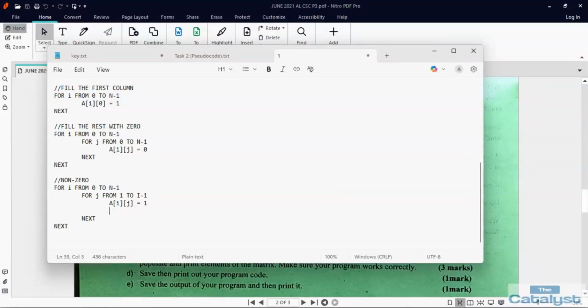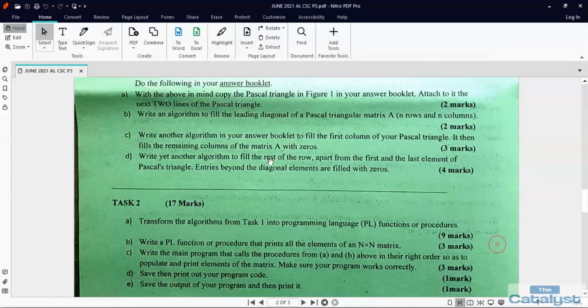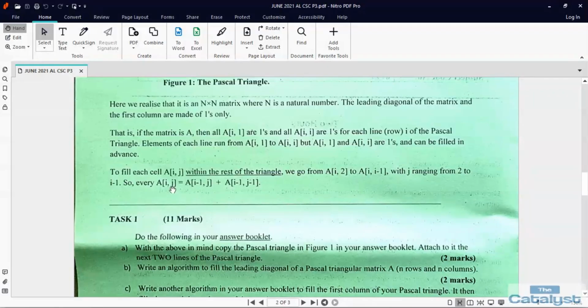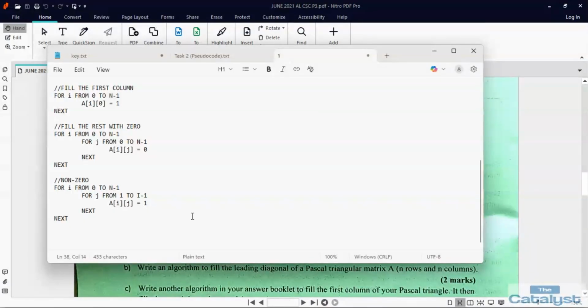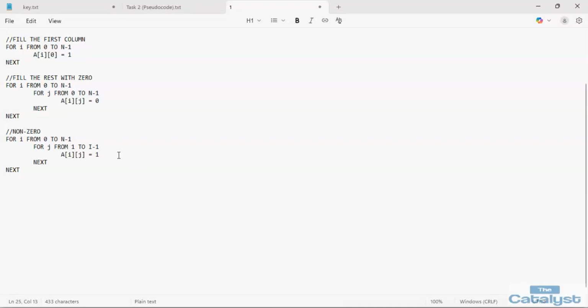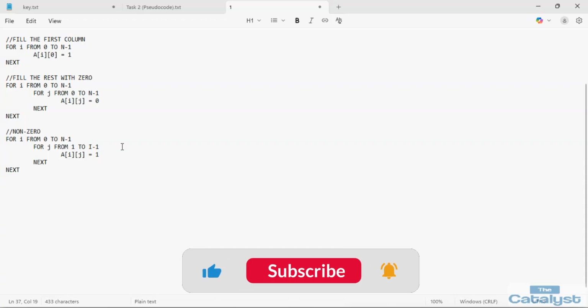Now to fill it, remember they gave us the formula. This is the formula here, and they said that J is supposed to range from 2 to I minus 1. In the context of arrays in C, for instance, the index starts from 0. So if we move to 2, it means we are moving from 1 to I minus 1.